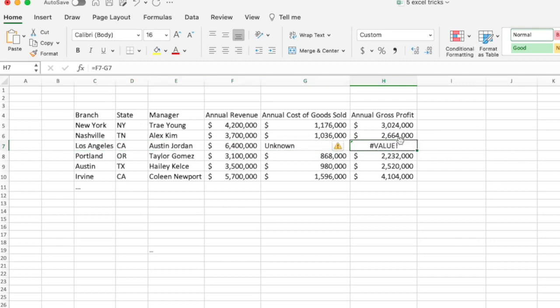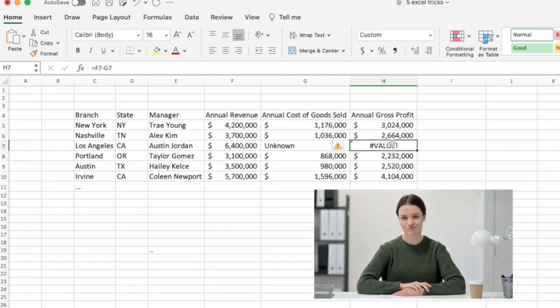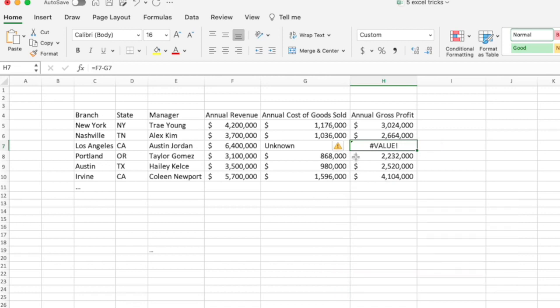And you might run into situations like this in your day-to-day. So we definitely don't want to send this spreadsheet to our boss like this because it looks very unprofessional. As I investigated a little bit, I found out we actually don't know the annual cost of goods sold for the Los Angeles branch. And this is not a number here. So when we try to do the subtraction, there's an error message.